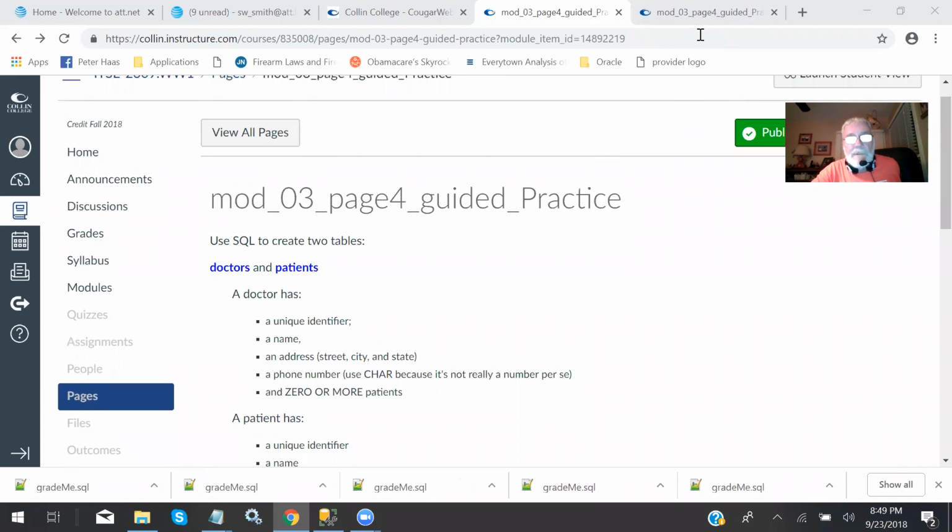I'm making this recording because we're missing something here in modules 3 and 4. I'm referring to module 3 and 4. I'm going to module 3, page 4, guided practice, and I'm going to use it as an example. Now, in this example, we're going to create two tables. This is just like the one I asked you to do in the exercise.